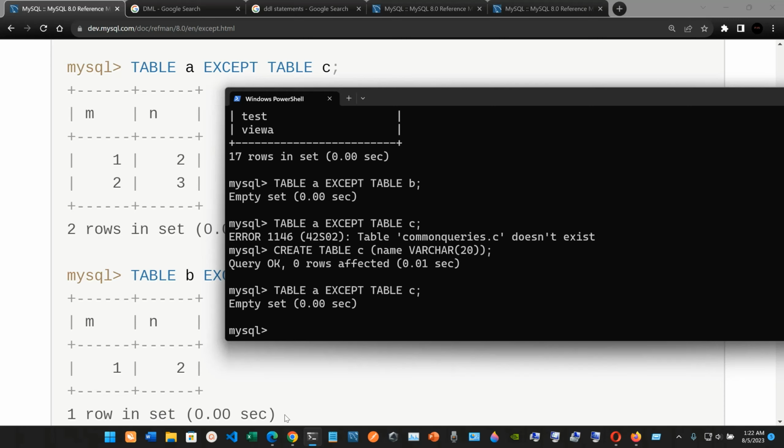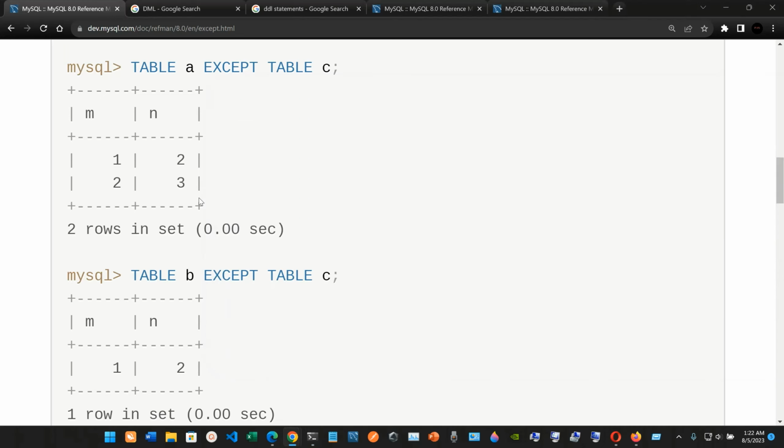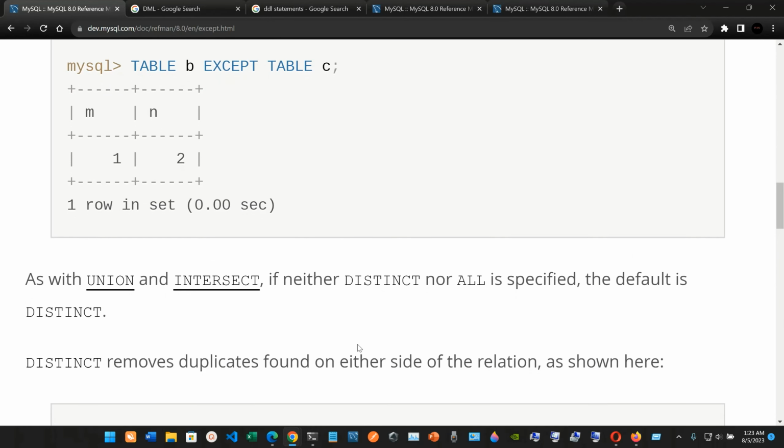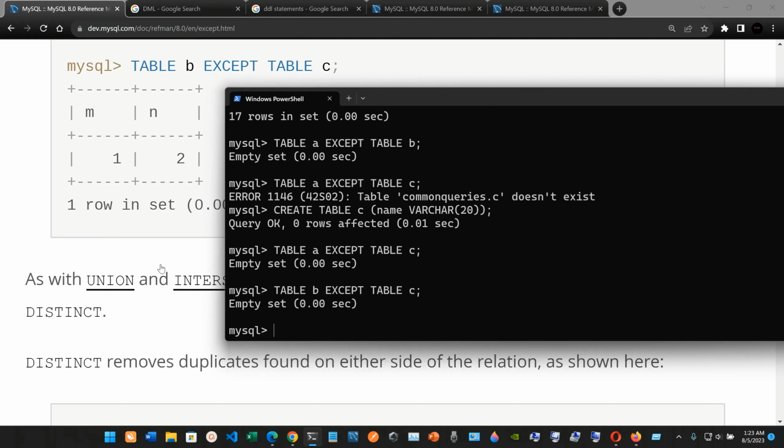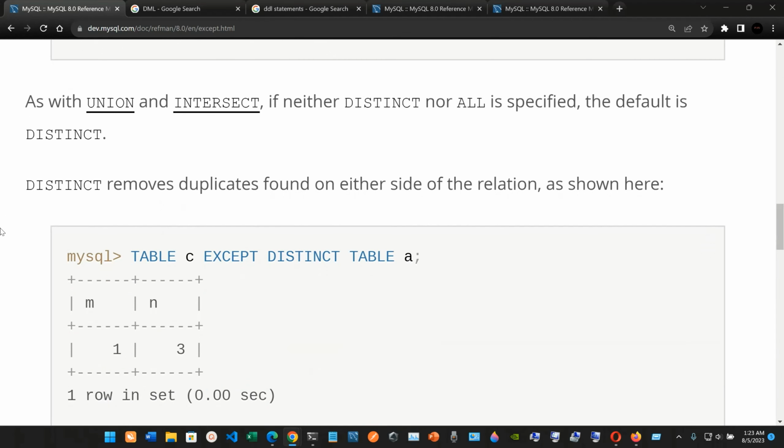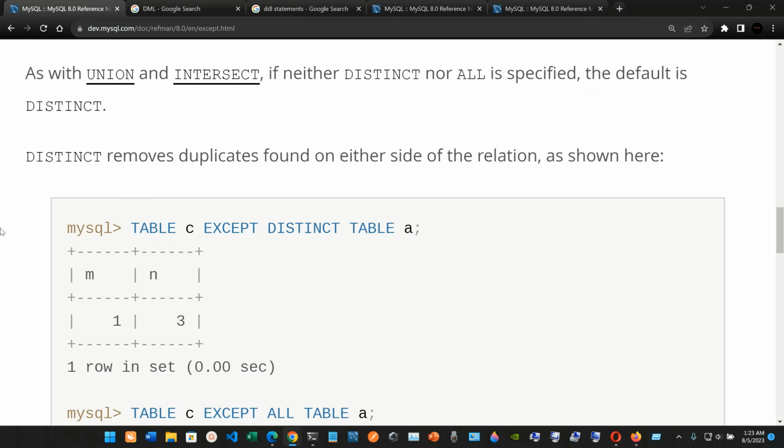Even though it's an empty set because we just created those tables, as you can see, it's working even though we have an empty set here. But that's how you do it. Now we have table B except table C, and even though they are empty, it should work anyway. It should return at least an empty set. So we have table lowercase b except table lowercase c, and we have an empty set. So yeah, it's working.